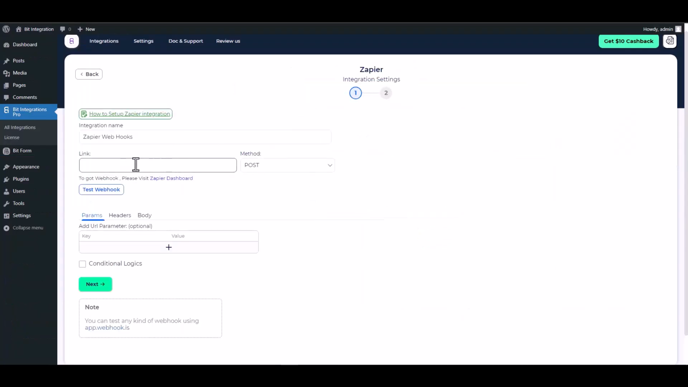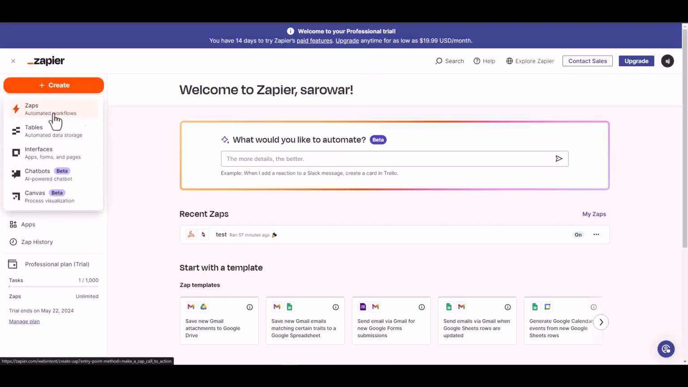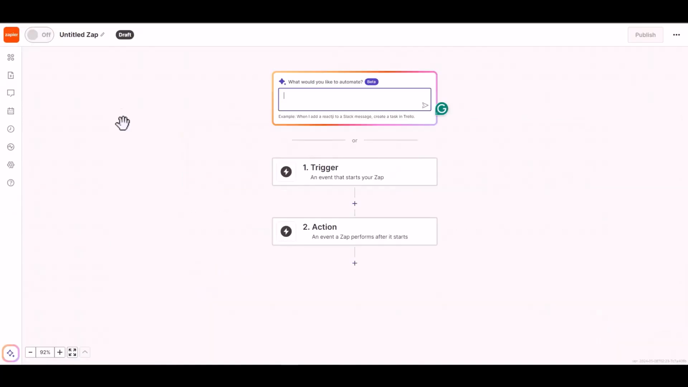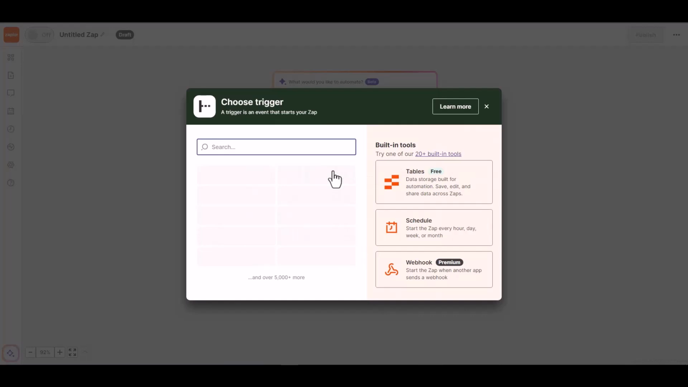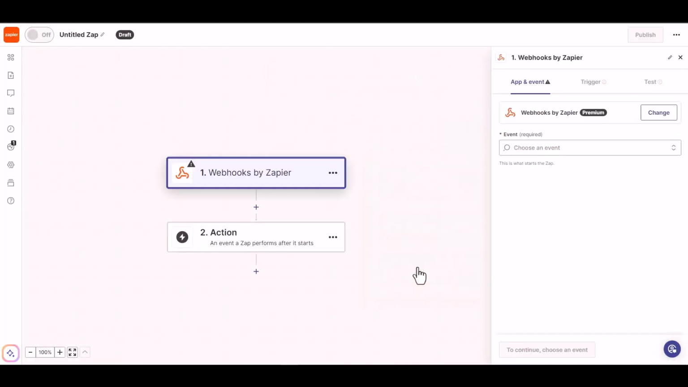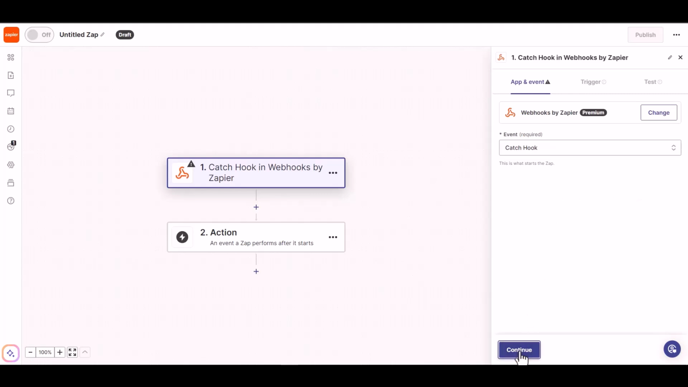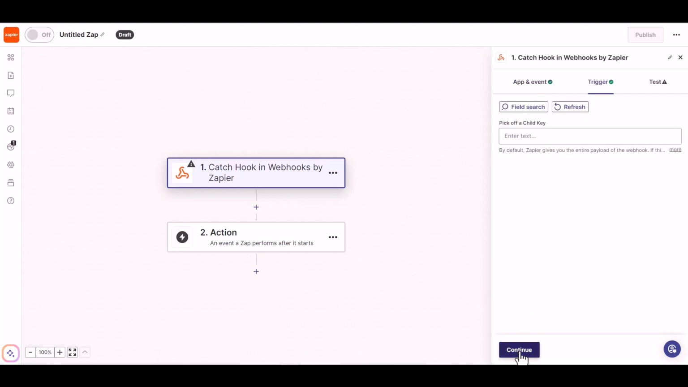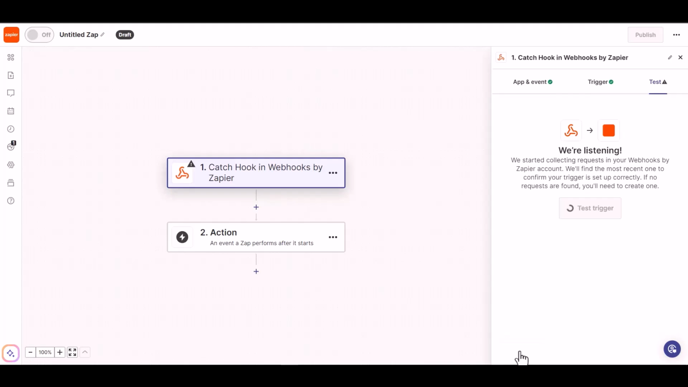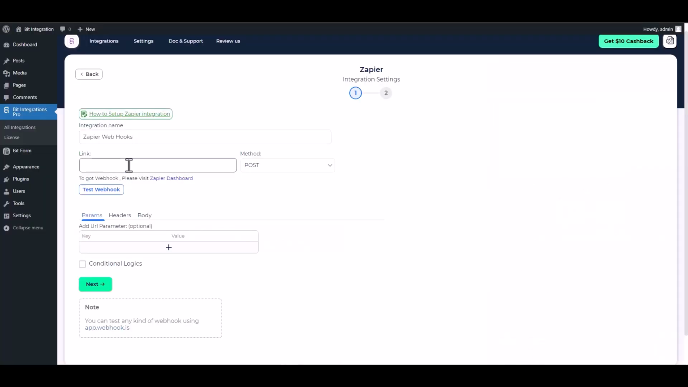Give here a webhook link, so go to the Zapier dashboard. Create Zaps. Click on the trigger. Choose a trigger. Webhooks. Choose an event. Catch hook. Continue. Now copy the webhook URL and paste it into the integration site.